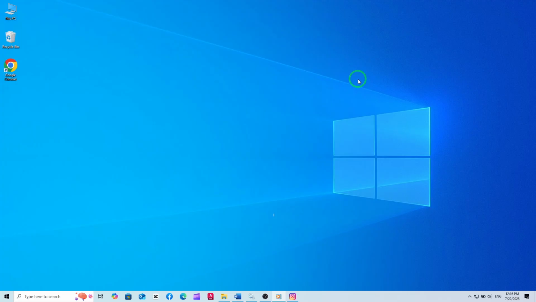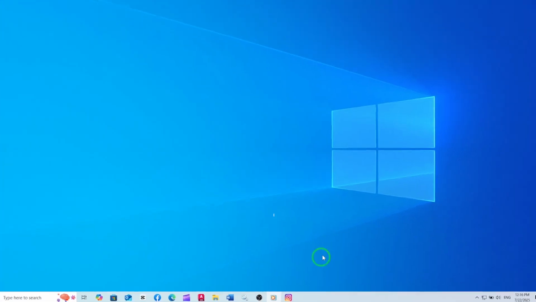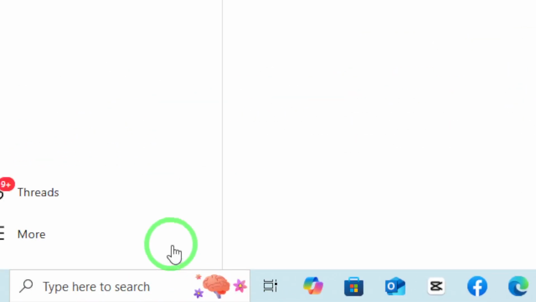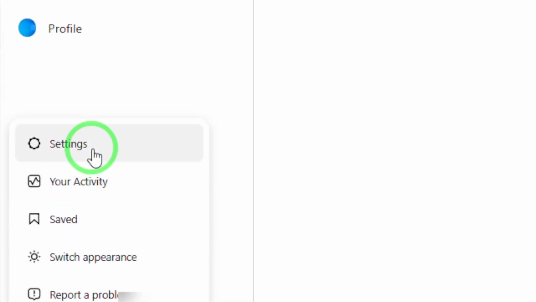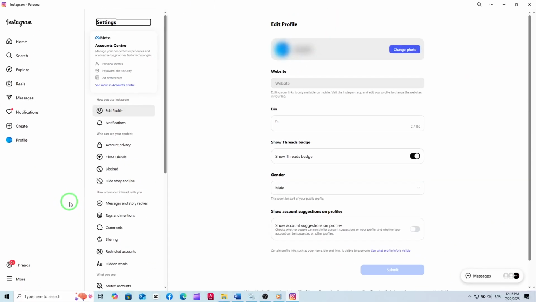First, open the Instagram app on your PC. Make sure you're logged in to the account you want to update. Once you're in, look toward the bottom left corner of your screen and click on the option labeled More. This will open a small menu. Here, select Settings to access your account preferences.